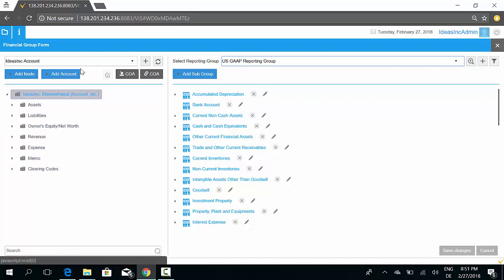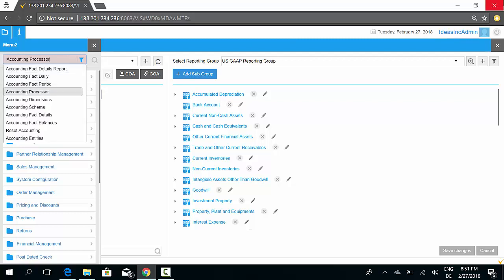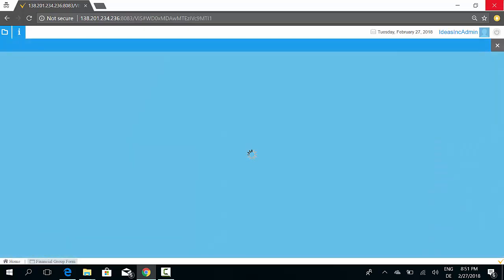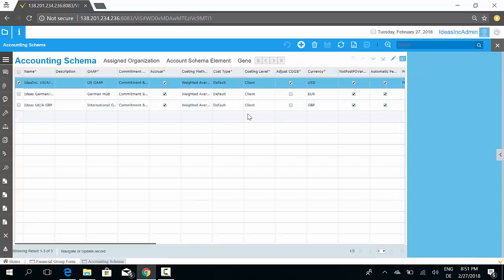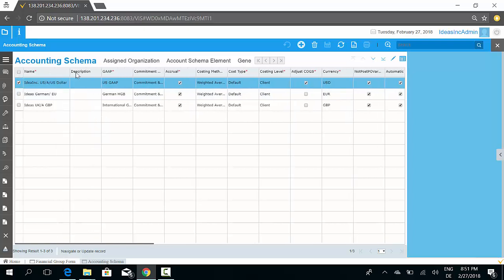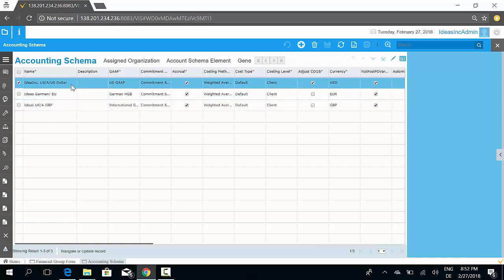Now, one of the next things which is relevant for consolidation and financial reporting is the accounting schema. The accounting schema defines the rules for accounting, basically, I wouldn't say for a single organization, but according to one way of accounting. Now, in this case, we have, for instance, 3 different accounting schemas. One accounting schema presents a certain way of accounting, logics, postings, how the postings will happen, etc.